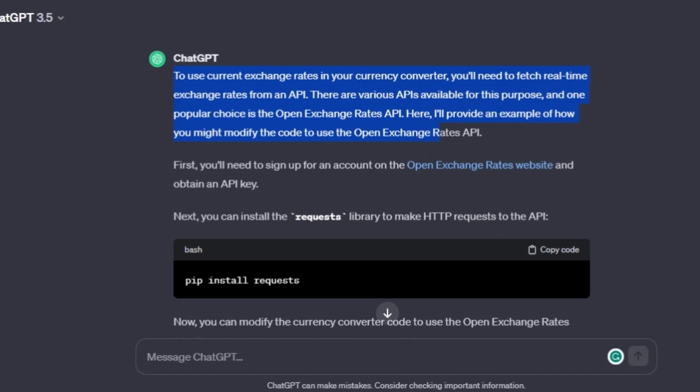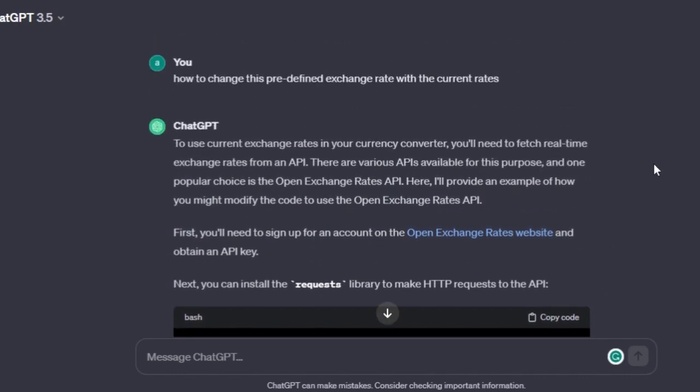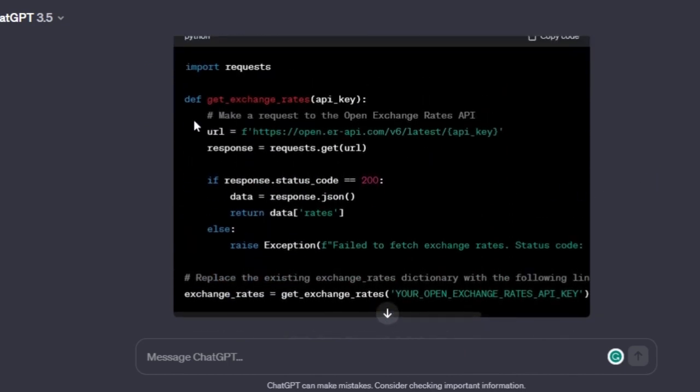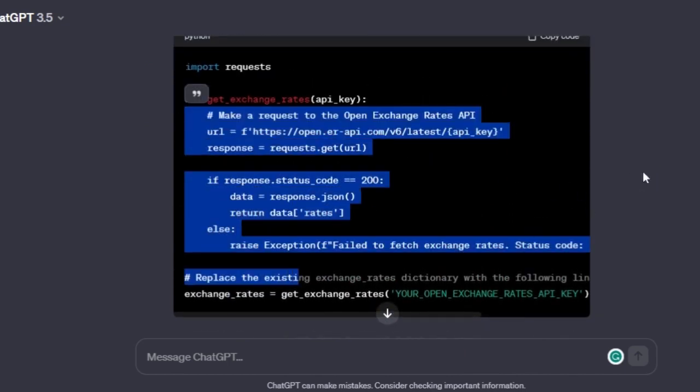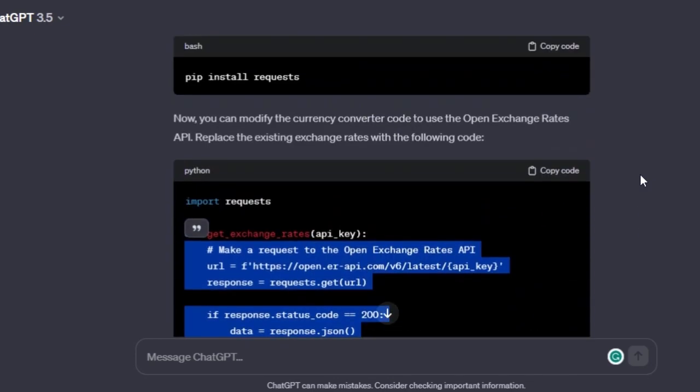And if you also want to use any APIs, like not give a fixed value, you want to use any API for the currency converter, then you have to follow these instructions which GPT is giving you. Let's see, here you can see we have a proper code, we just have to replace it with our own API which we have.